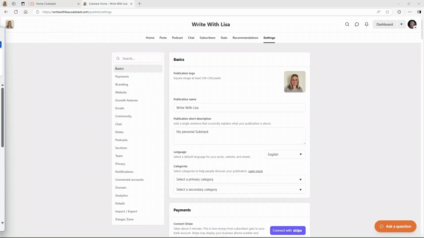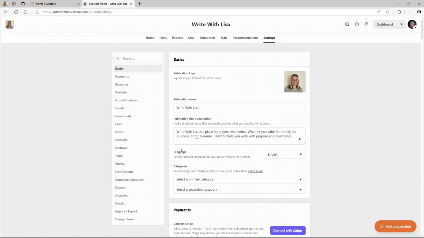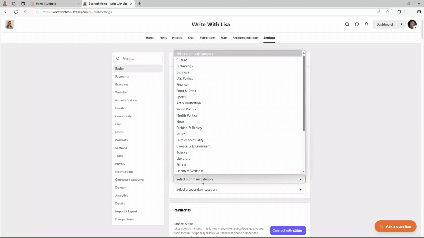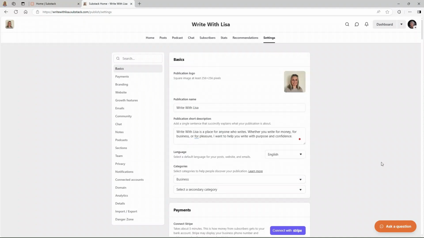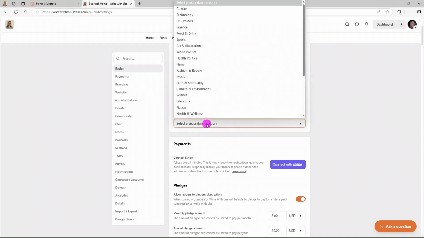And I've already pre-written a lot of the content, the copy for the pages, because I didn't want you to just have to watch me type. So I'm just going to copy and paste a description that I've already pre-written into there. And then here's where you can choose the category for what your publication is going to be about. So I'm just going to choose business for the primary category, and you can choose a secondary category if you want.